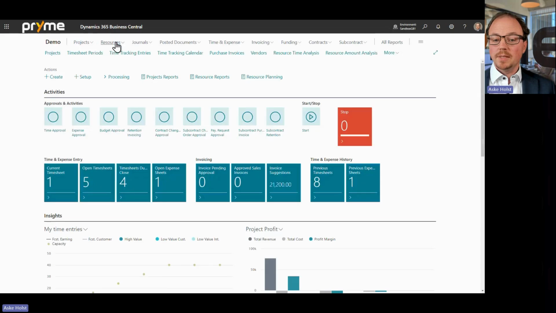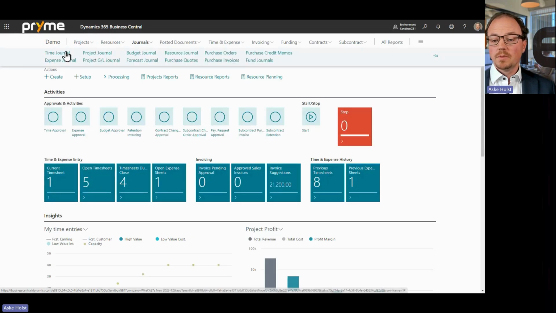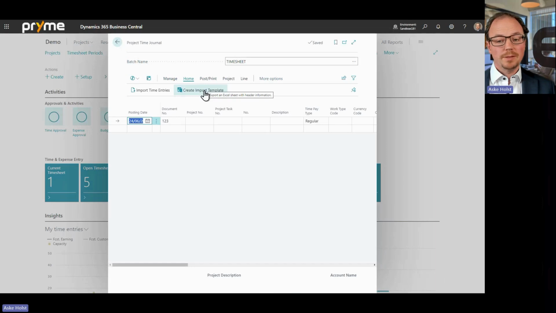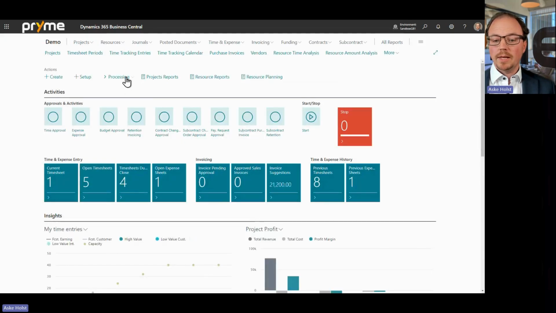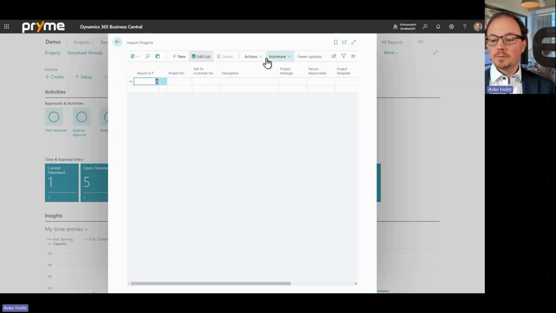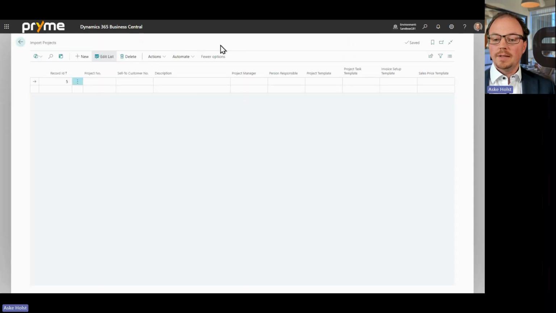Similarly, we have the same in the time journal. Also a button to create the import template, which works exactly the same way. And we have it in the import projects function, where you can also create the template for importing projects, which then becomes a two-step process, because you create the template, fill it out, that fills out this list of projects to create, and then you would run the create projects action on this list. So if you want to use an Excel list instead of directly filling in the list here, you can do it with that template.